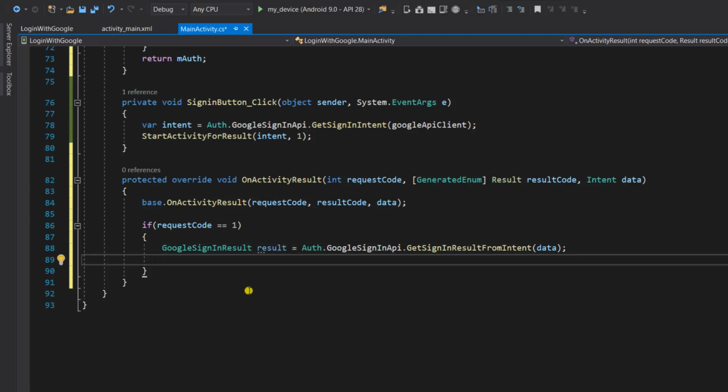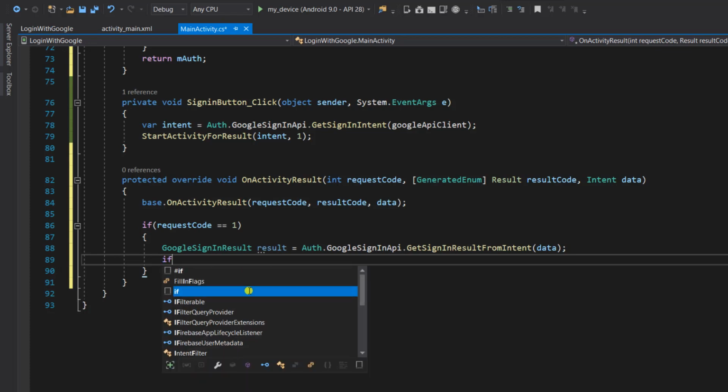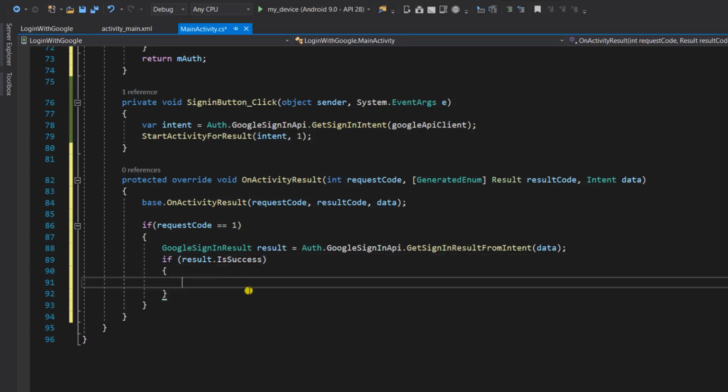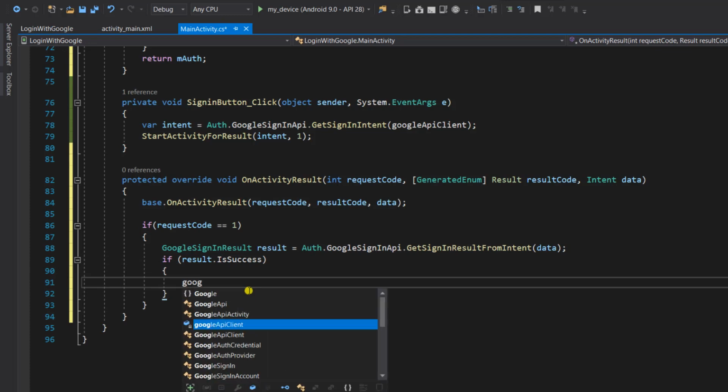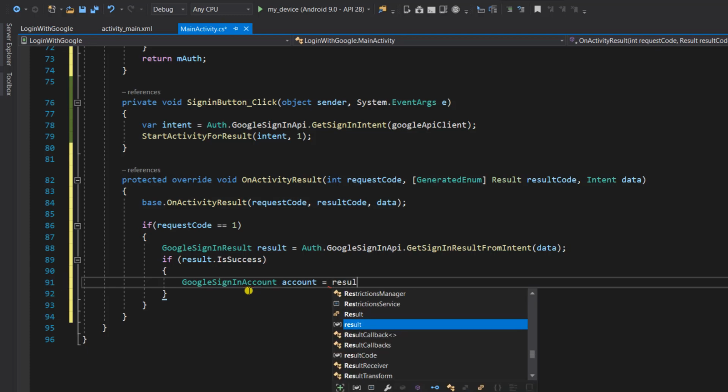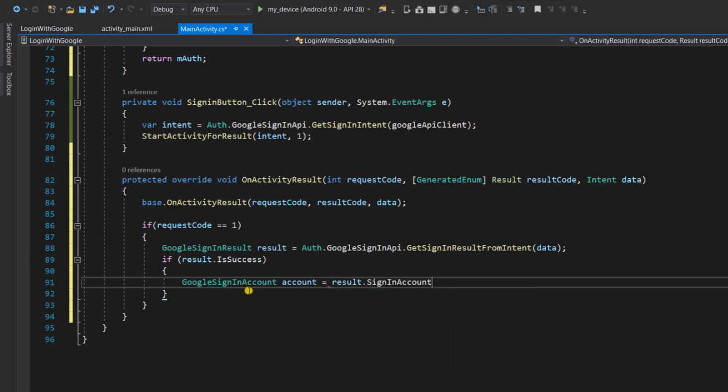Now the next thing we need to do will be to verify that the sign-in was successful. So to do that, I'm going to say if result dot is success. So if this is true, the next thing we need to do will be to go ahead and grab the sign-in account. So I'm going to say Google sign-in account. This will give us the instance of the account that the user wants to use to sign in. So this will be equal to result dot sign-in account. So we've successfully retrieved the account that the user wants to use to sign in into this app.